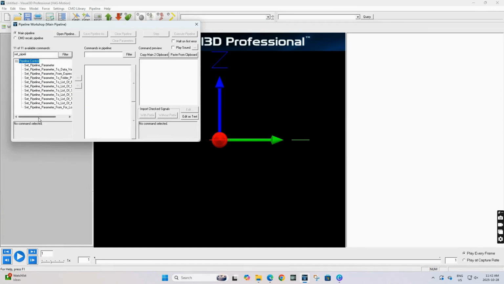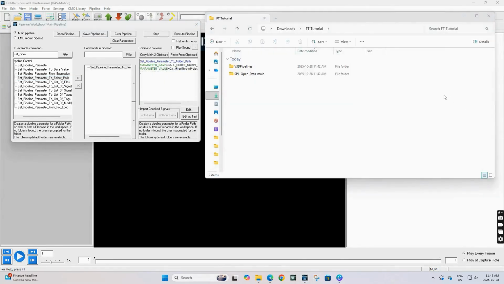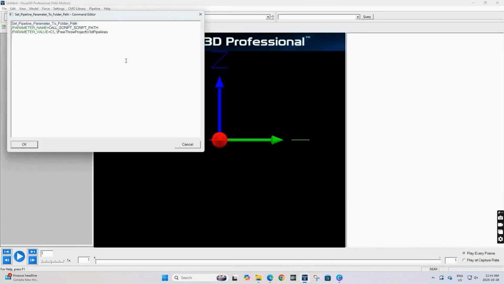Once you have your command open, start by changing the parameter name to call script path. Next, we'll change the parameter value to the V3D Pipelines folder that we just created. This folder will contain all of the pipelines we create as well as the free throw data that we need.